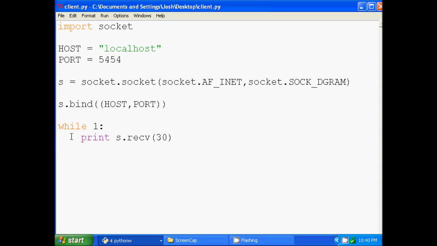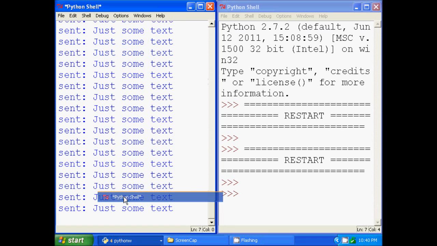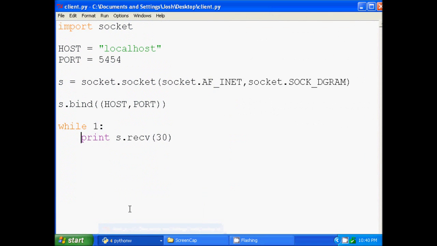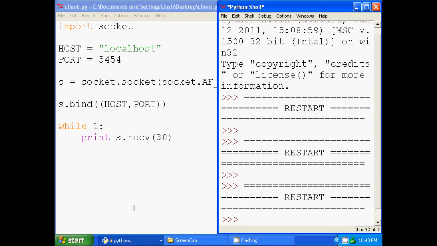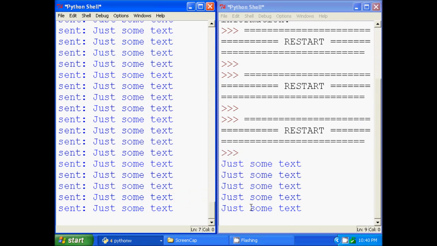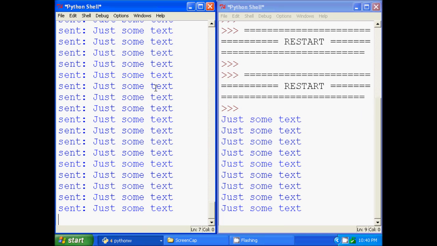Now, all going well, running this should receive the string that our other client, our server, is currently sending. Yes, it's still running, hasn't crashed, that's great. All right, so we'll go to our client, run that, and then we can see our data being received by our client on the right from our server on the left.